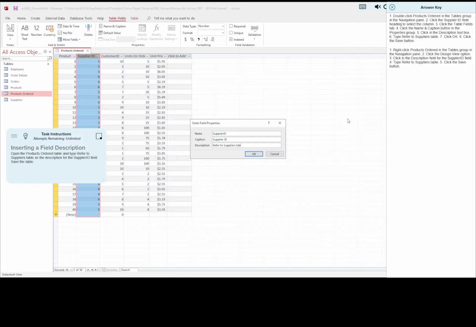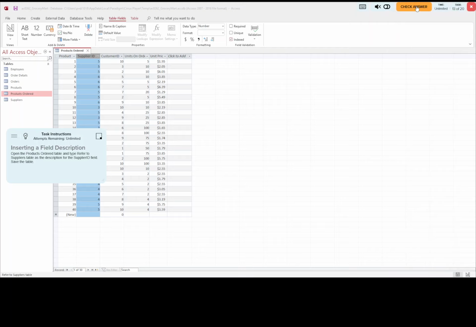And no capital T. So this is just going to give us some information if we need to. Hey, refer to that suppliers table. All right, our suppliers table if we need to for that supplier ID. All right, let's do it. And we'll click save. We'll click off the answer key. Maybe. There we go. And we'll check our answer.